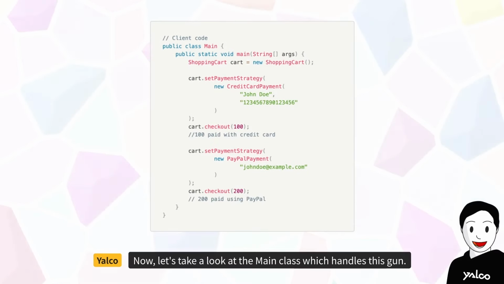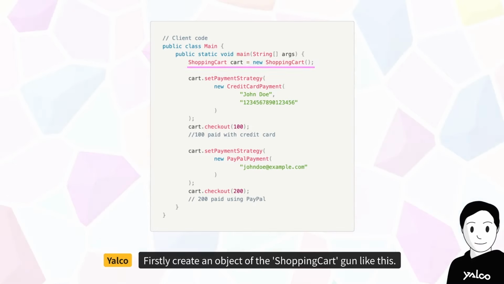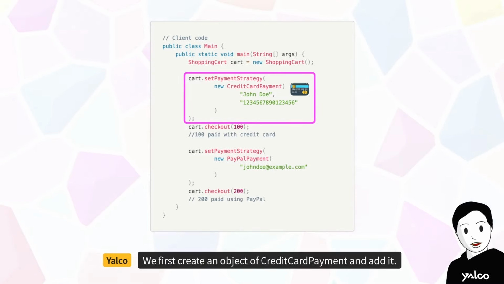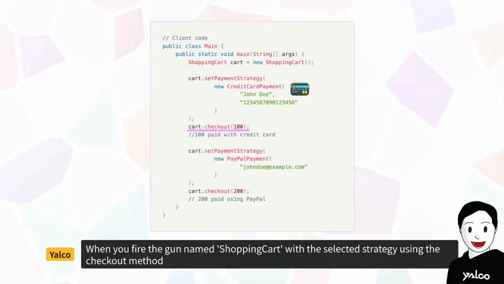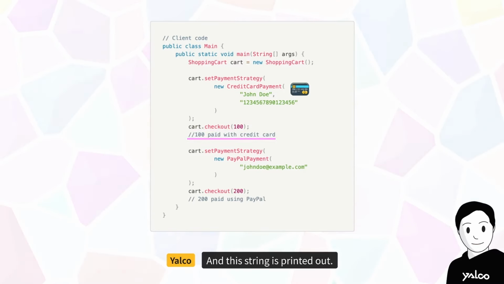Now, let's take a look at the main class which handles this gun. Firstly, create an object of the shopping cart gun like this. Then, use this setter method to set the strategy, that is, load the bullet. We first create an object of credit card payment and add it. The first calculation is done with a card. When you fire the gun named shopping cart with the selected strategy using the checkout method, the pay method implemented in the credit card payment class is executed, and this string is printed out.